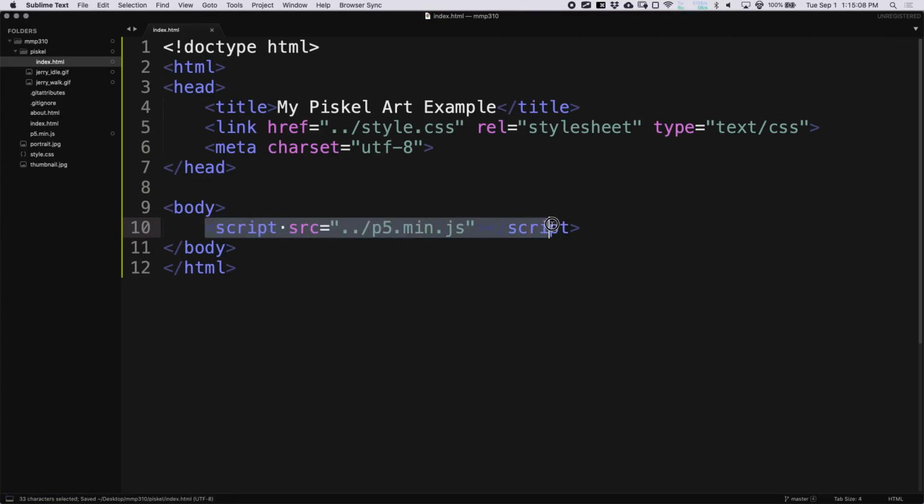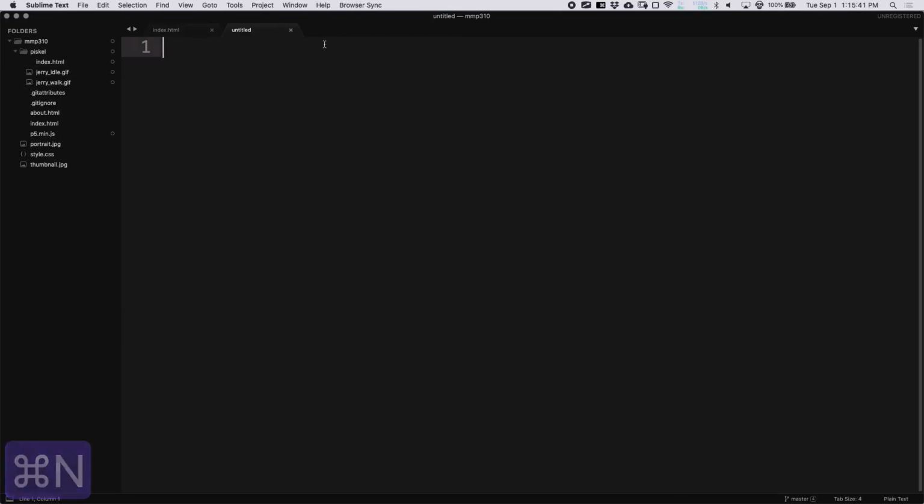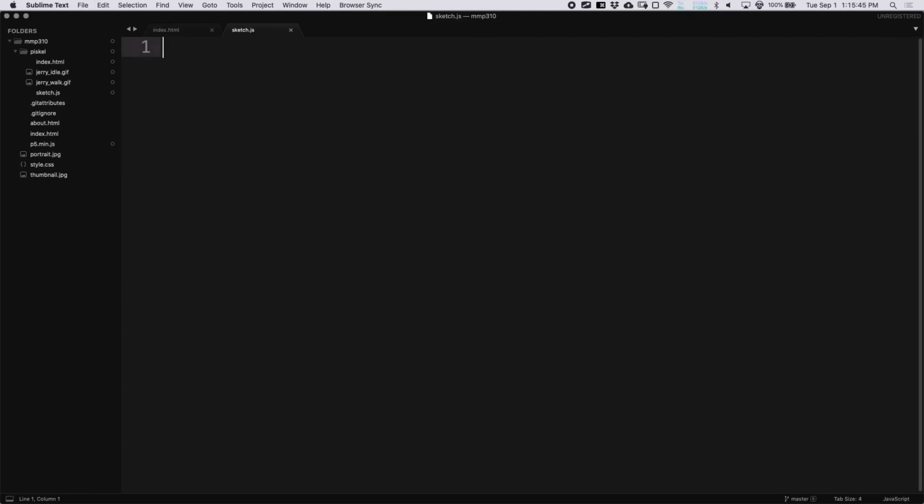So we have our script source to the library, and then we're just going to add one more, this time to our sketch.js. So hopefully you guys remember that. And we're going to close that tag, and that is all of our HTML that we need. So now we're going to create our sketch file and just add the art. So I'm going to create a new file, Command N, and Command S, save as sketch.js.